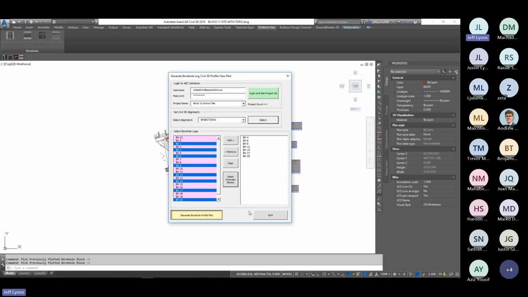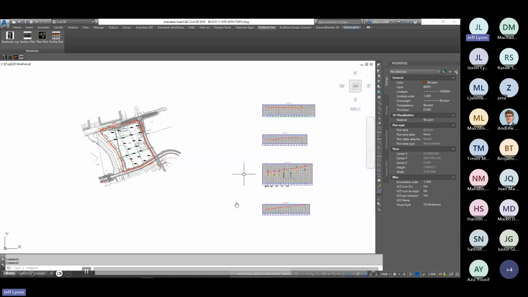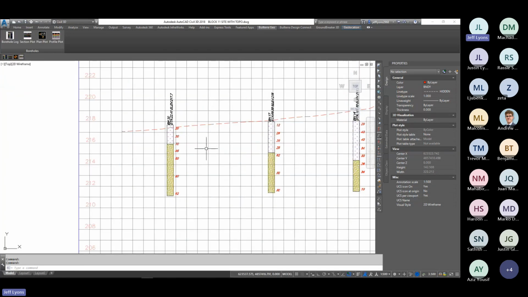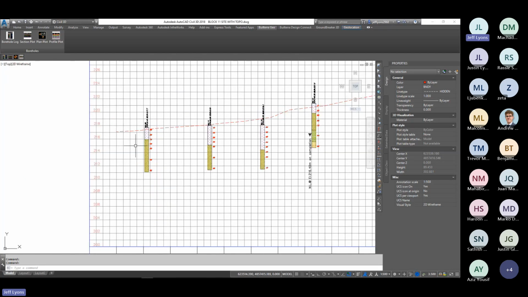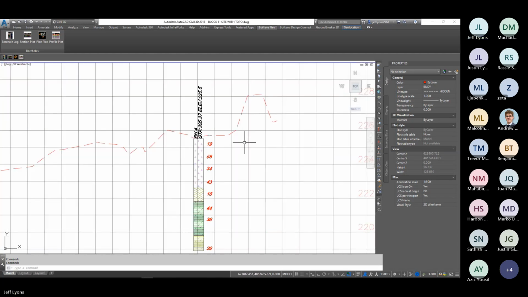And there it is. So that's the profile view showing the profile plot of all of the boreholes. So I wanted to show it to the land development clients just in case you wanted to start thinking about this for your next project.